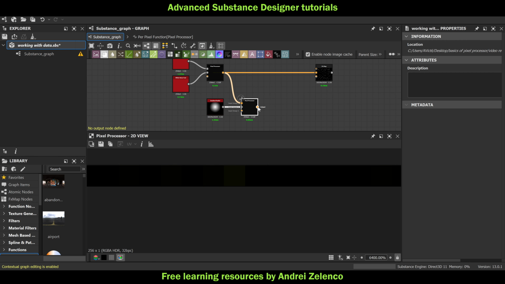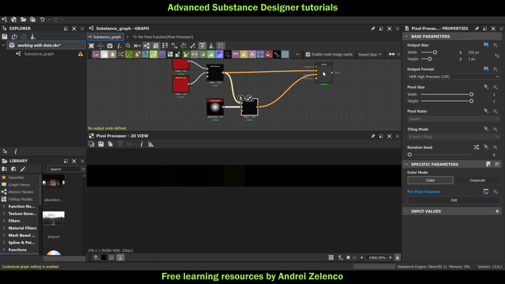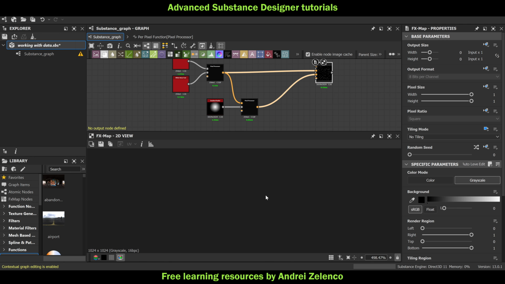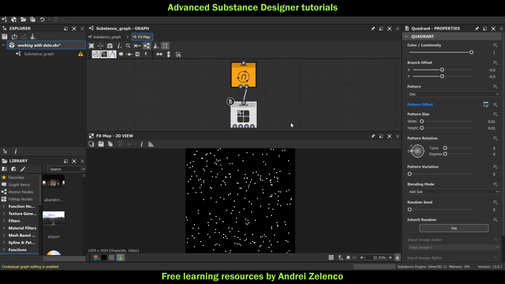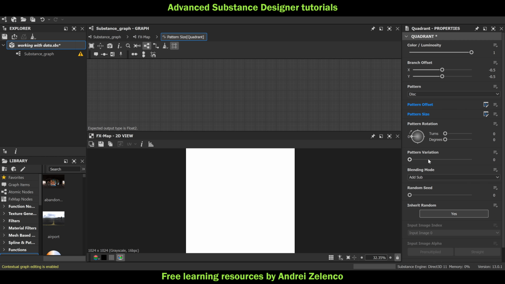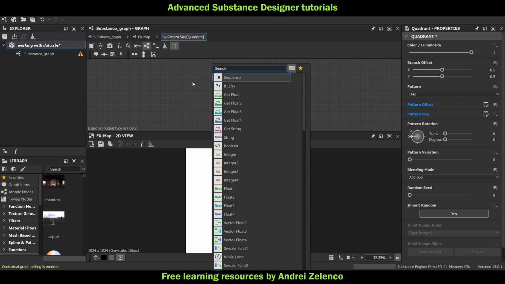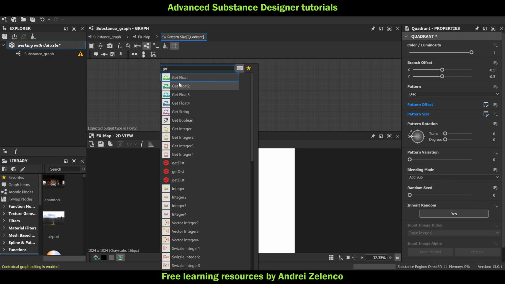sizes. We want to plug this into our FX map, go inside the FX map node and go into the pattern size, empty function. Everything is right now white because all the circles are very large and they overlap each other, but we're going to use the same technique in order to read every single pixel in our list of sizes and then output that.